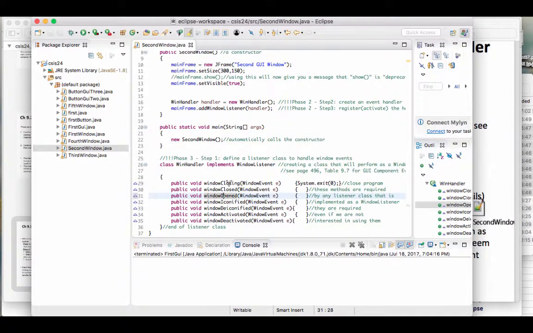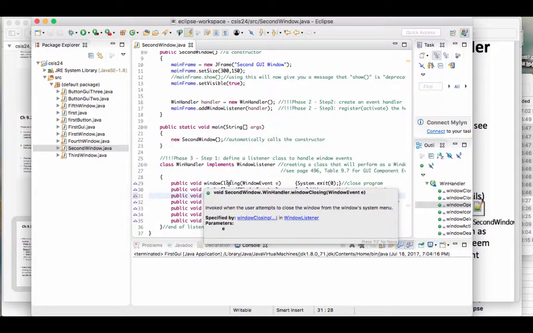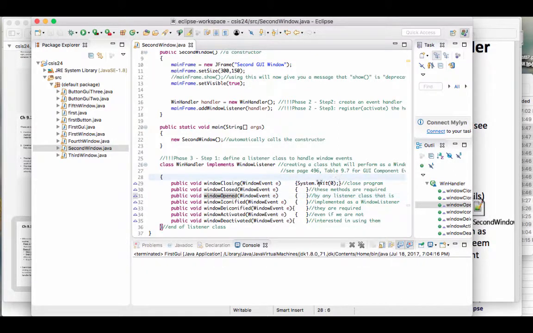Okay? So this one is we're using the window closing event, invoked when the user attempts to close the window from the Windows system menu. Or when I click the little X, the window is being closed. What are we going to do when that happens? We're going to tell it system exit. So that means we're going to exit the program when you click the X button.